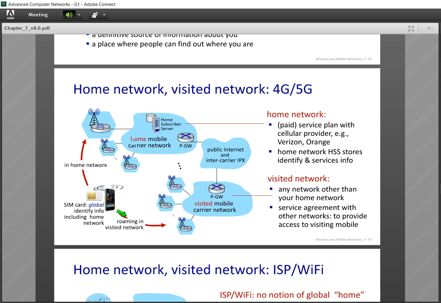Your device finds that there is a stronger signal received from another company. So my device, my cell phone, joins a new network. This is roaming. Okay?